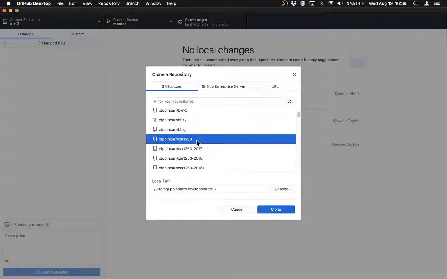And that's the one that we want to clone, right? So we want to select the one that we want to clone, and then the other really important thing is we need to decide where we want this folder to actually go, right? Currently, the default on my computer is that it's going to go into users, bar, desktop, and then the folder called cart253. So it's going to go onto my desktop. That's kind of fine with me, but it may not make sense on your computer.